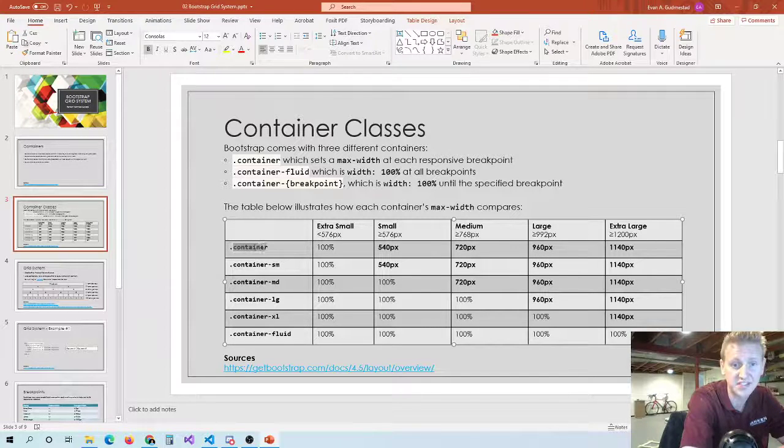the class of container is, again, when we look at our different devices, we've got cell phones, kind of like portrait cell phones, is extra small. Landscape cell phones or really big cell phones would be considered small. Our medium devices are our tablets. Small laptops are this large device, and extra large devices are large laptops.